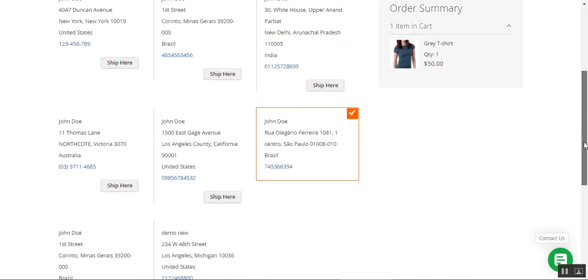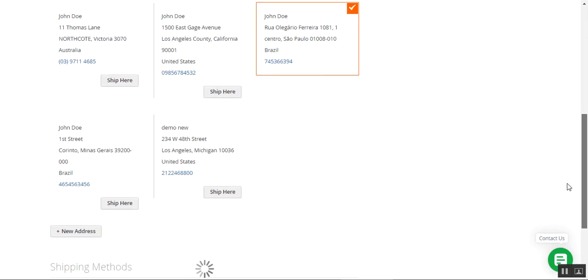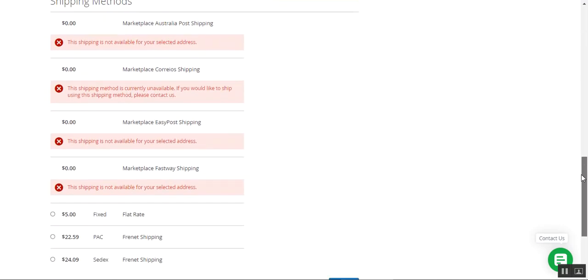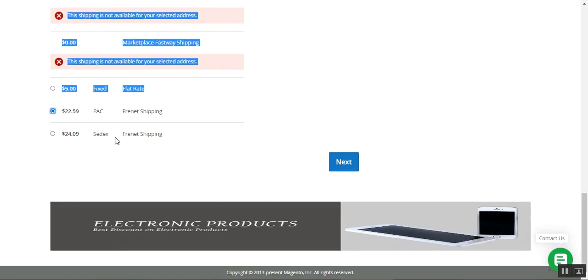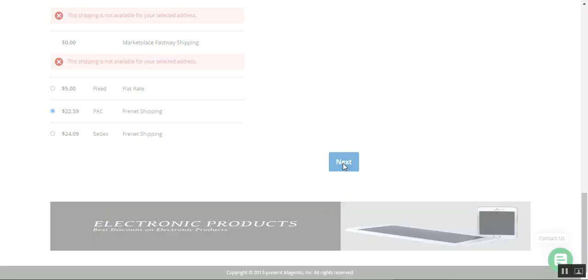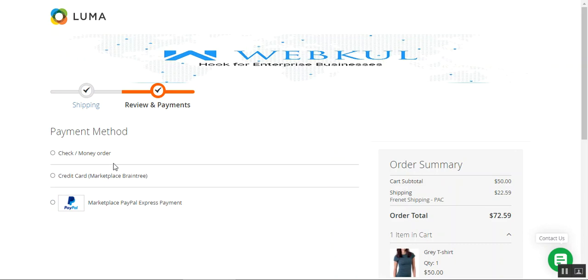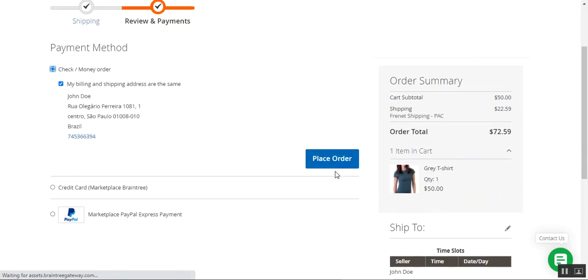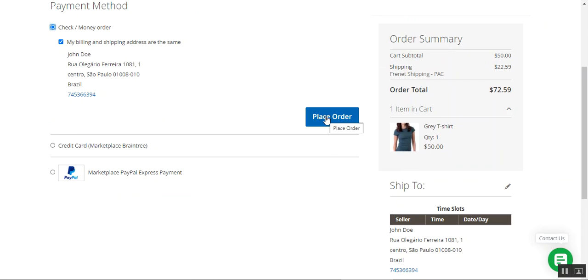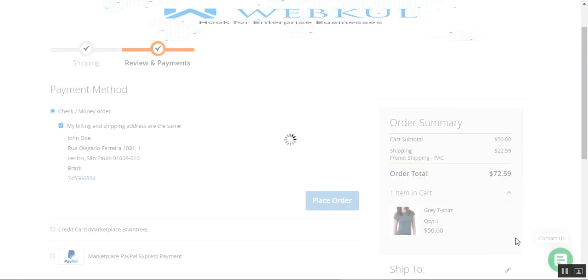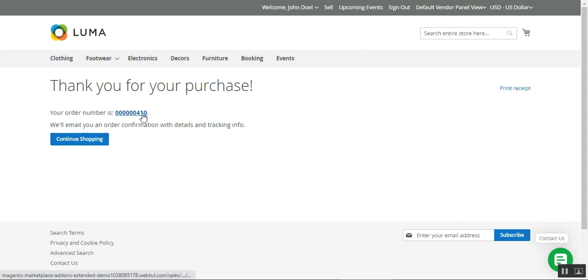That's 50% of the product price. Let me choose one of the shipping methods, and then we'll choose the payment method and proceed further. Let me choose Frenet as the shipping method. Let's tap next. Here I'm at the checkout. Let me choose one of the payment methods to place the order for this pre-order product. Let's place the order. So we'll be paying 50%. The actual product price is $100, and we are going to pay 50%, that's $50 as you can see here. Alright, we have made the payment. Let's check the order number 410.